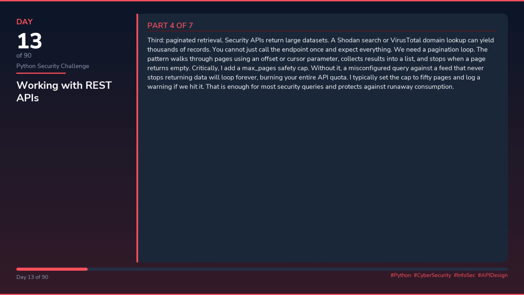Third, paginated retrieval. Security APIs return large datasets. A Shodan search or VirusTotal domain lookup can yield thousands of records. You cannot just call the endpoint once and expect everything. We need a pagination loop. The pattern walks through pages using an offset or cursor parameter, collects results into a list, and stops when a page returns empty. Critically, I add a max_pages safety cap.